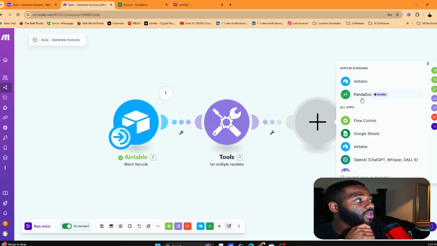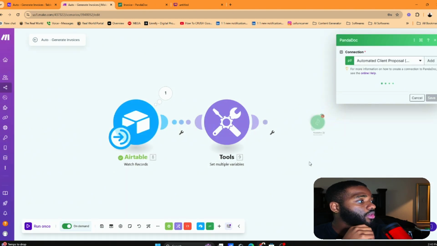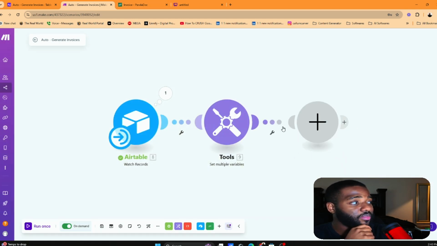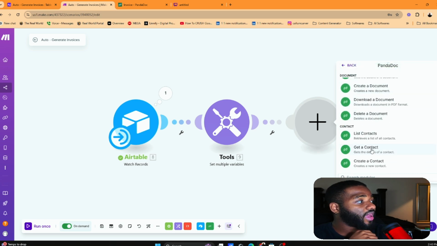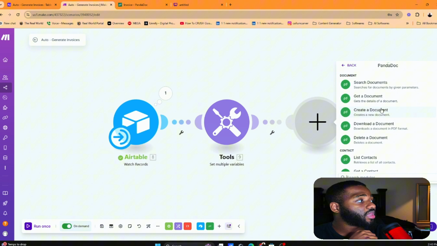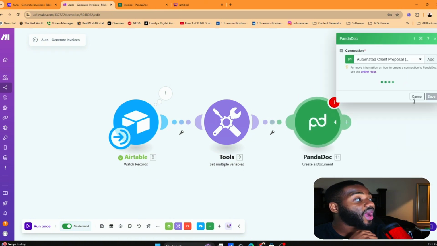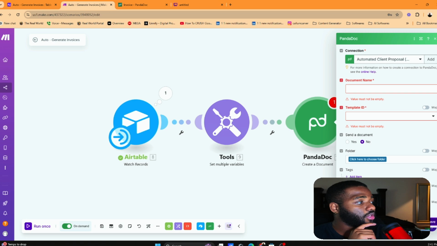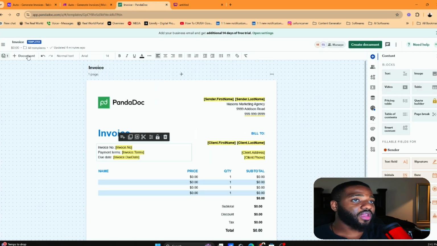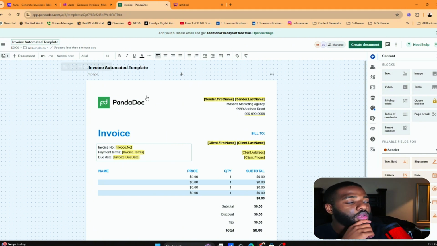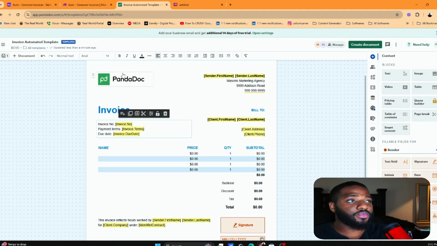So now we can send it up to PandaDoc. And in PandaDoc, we're going to go back and create everything, but it's going to be the create a document because we're going to create this from scratch using the proposal that we're going to grab from here. So let's go back here. We see we're going to name this automated template. So, invoice automated template, just so y'all can know that. Here you put your company logo, of course.